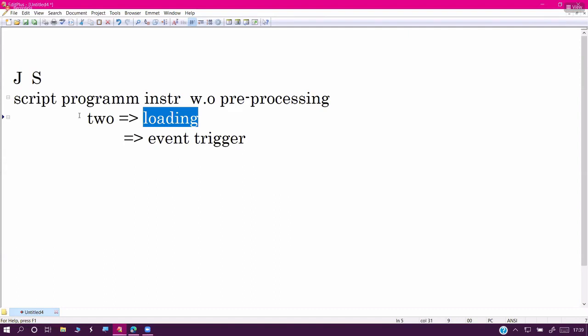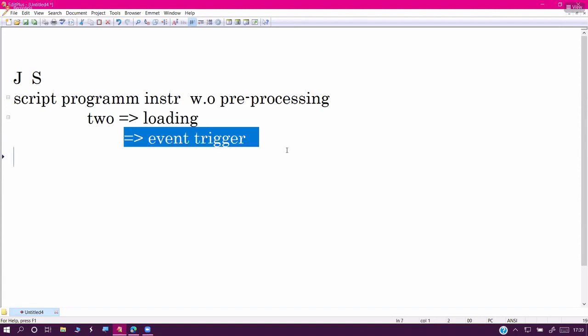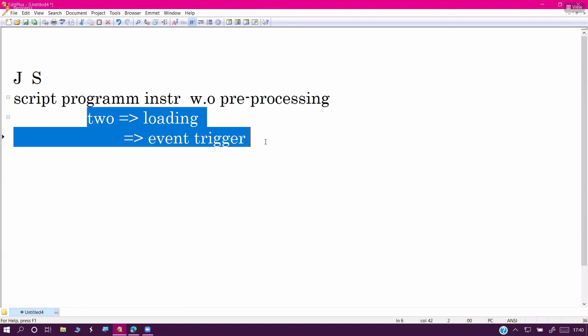A third scenario, a third situation, is not available, sir. A script can execute only on two occasions. Occasion number one, while opening the page, nothing but loading of the page. Occasion number two, event triggered. If I want to run any third scenario, sir, design your own JavaScript. Simple thing. Like a JavaScript, Rama script, Lakshmi script, Suresh script, you write your own script. But the subject supports only these two.